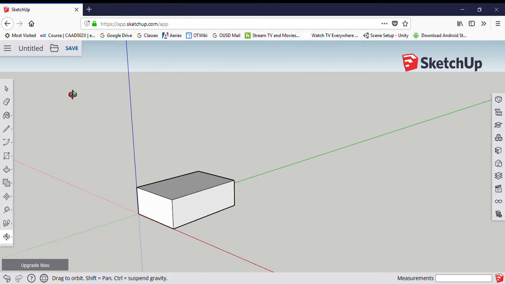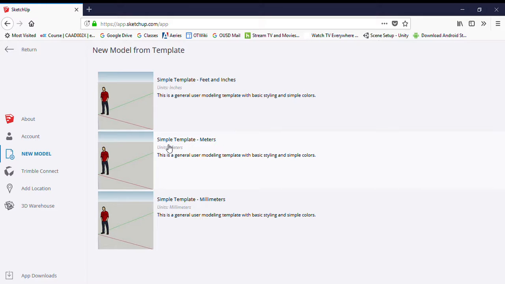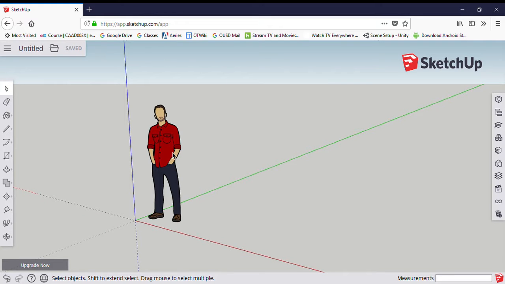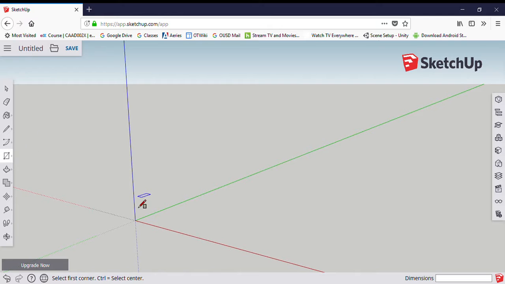Okay, I'm going to do a new file here real quick, and then I'm going to switch over to meters because feet and inches I think are hard to use. And nope. I think in my instructions I asked you to save that. Okay, so once again, Perspective Man I'm going to get rid of. Now I'm going to draw a rectangle again, but I'm going to make it 1 by 2.